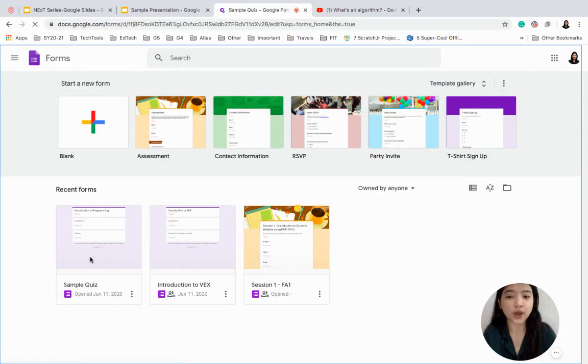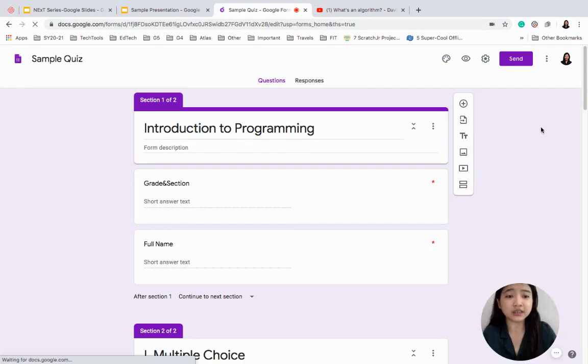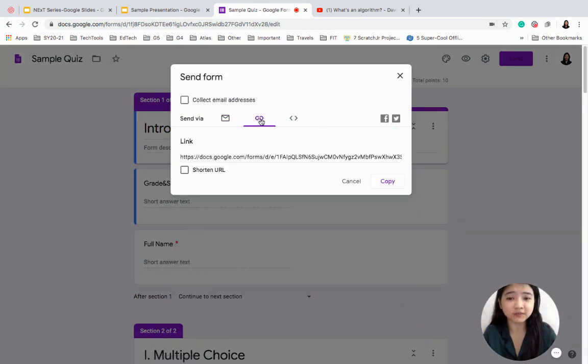So I will just simply have to open the assessment that you want to share with your students. And then what you will be getting is the link of the sending of the form. So just click send, and then you will see this link icon. Click that one. You can shorten the URL if you want, it doesn't matter. Just make sure that you copy it.